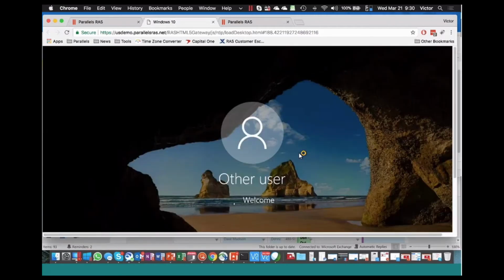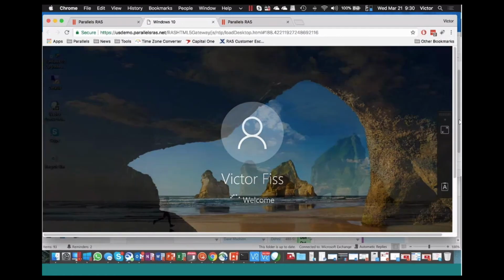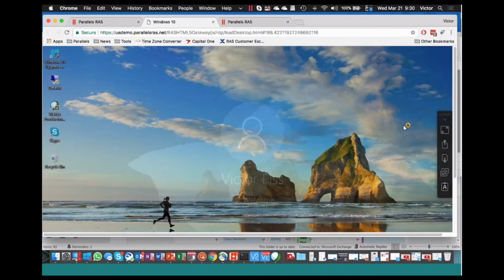We open a new page. We're connecting to the resource. We're logging into the virtual machine with my credentials. So we pass the credentials to the session. Users don't have to log in again. And once I'm in, I can click on this button here to expand the window.